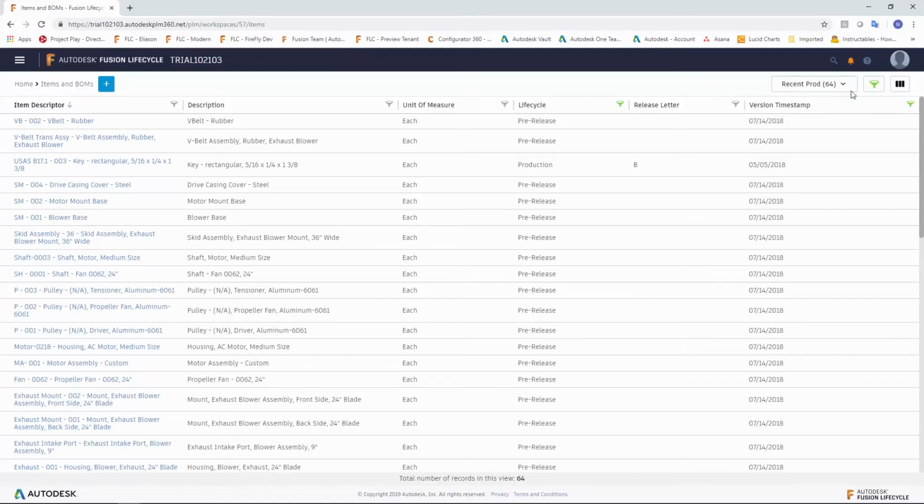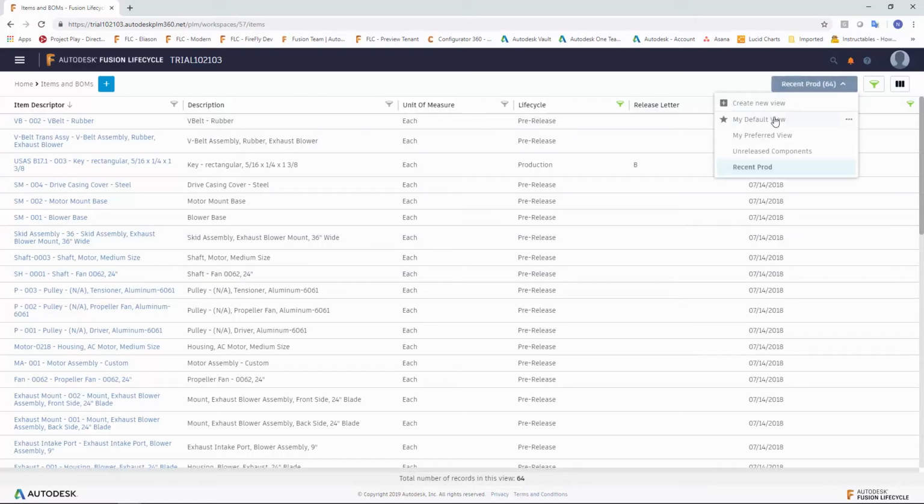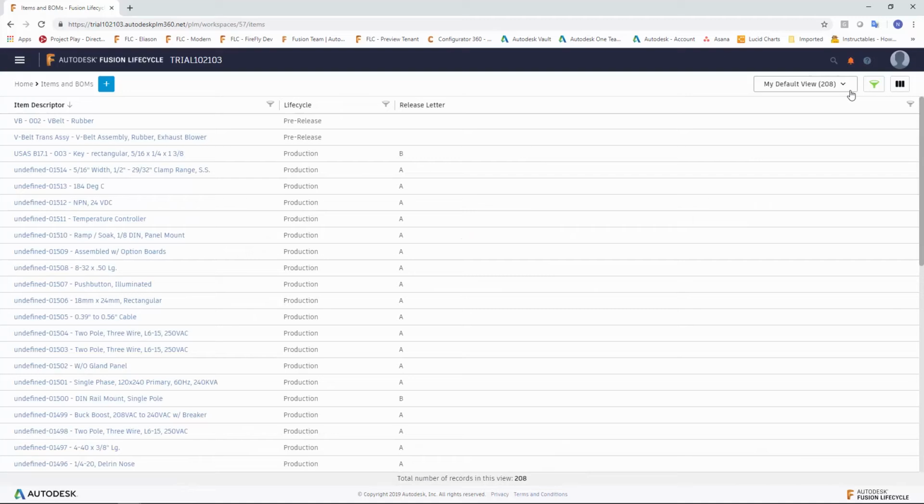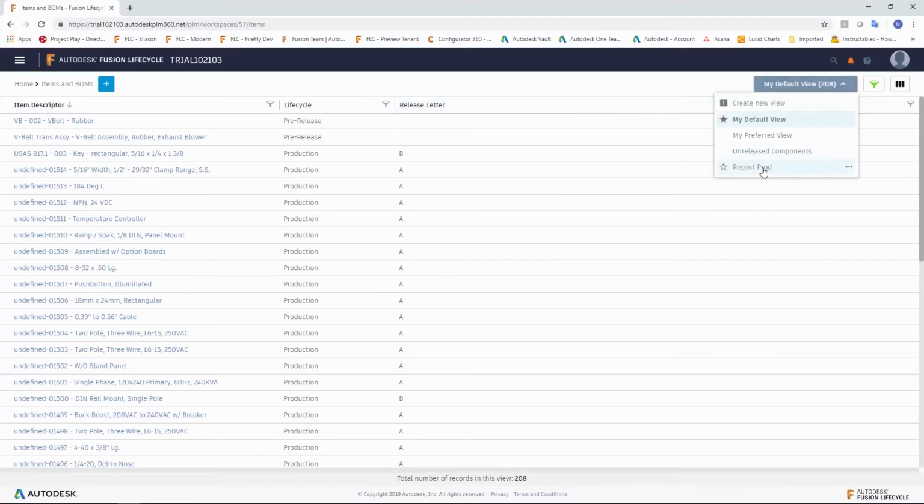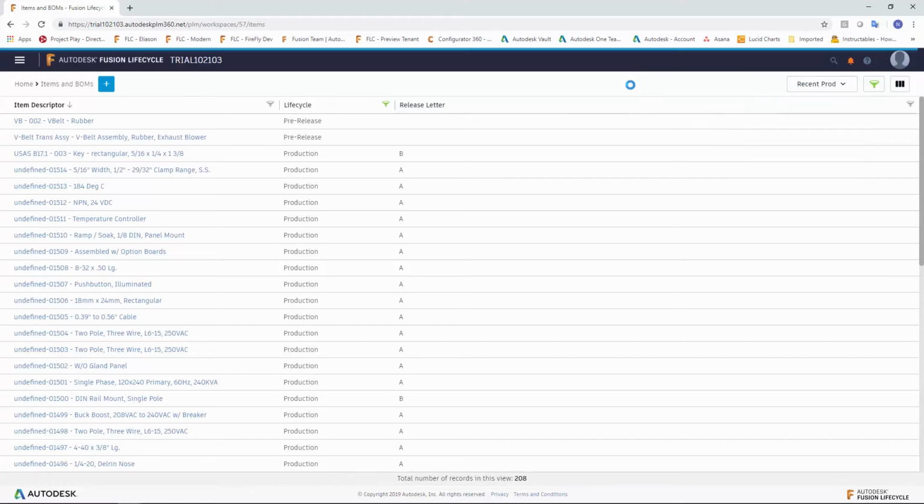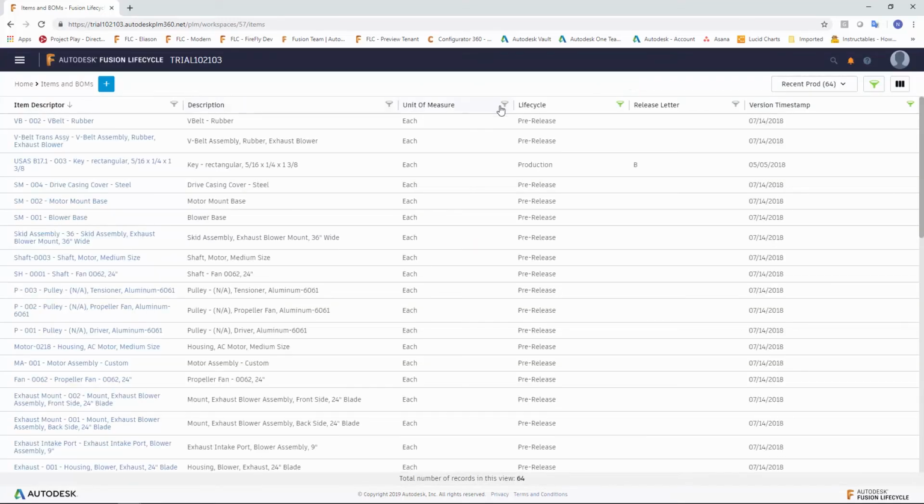Now as I've been making these changes, it's actually been saving this as my new view. So now if we go away to a different view, for example, we'll go back to our default view, and then we will come back. You can see this was the same that we saw earlier. And now if I go back to our recent production view, you can see that everything is set up exactly the same way that we had it before. So again, just a nice, easy way to create new views.